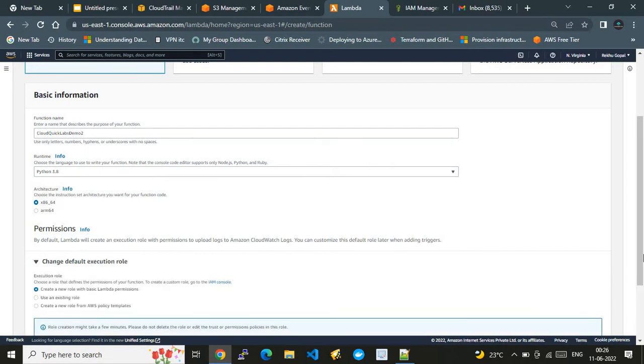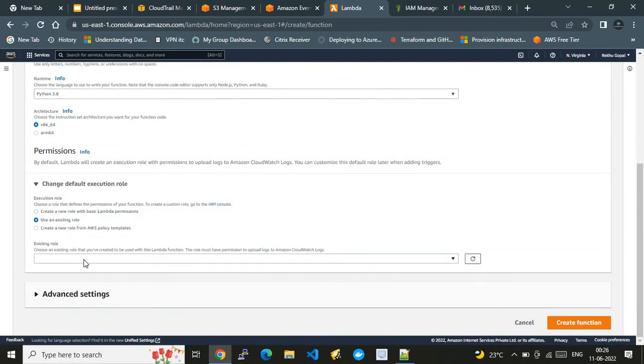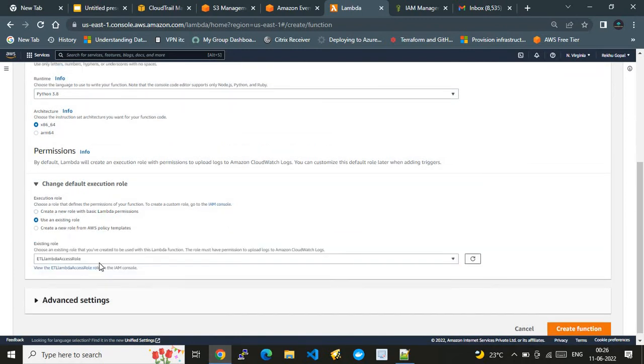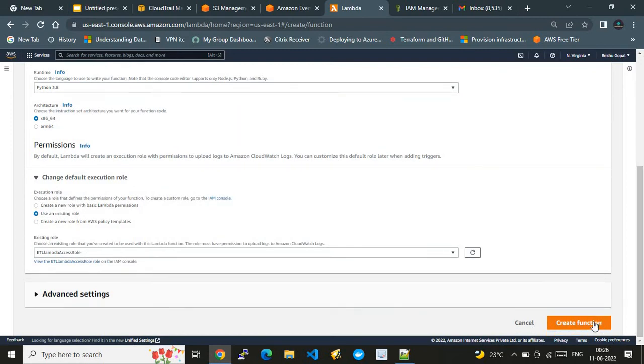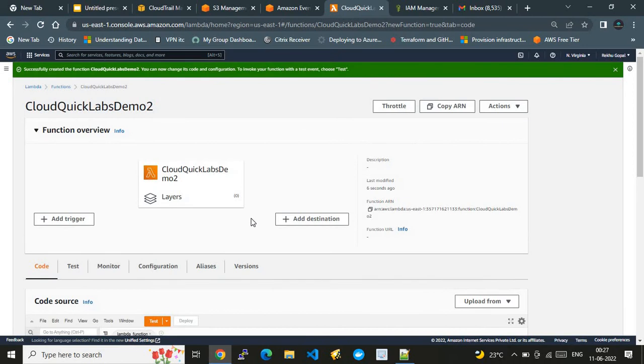In the execution role, let's choose the existing role. I'm choosing my administrator role. For your information, this is the role which contains administrative privilege. Finally, I'm going to create the function. So the resource we have created so far in the event-driven automation solution is the target resource. AWS Lambda is the target resource here, and the Lambda is ready now.